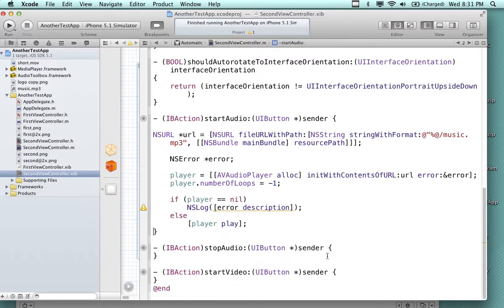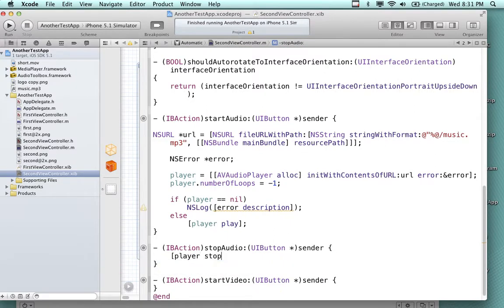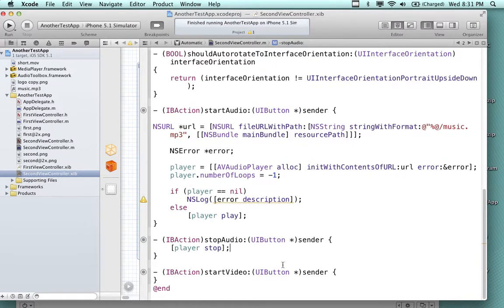So down here on the bottom, I can go player stop. Nice little method. So player has associated with it start and stop. So you can see how that is sort of working, hopefully. Yeah, that's the method called stop that I'm sending to player. Player is the object that I created in the .h file from AVAudioPlayer *player. I created an instance of that object.